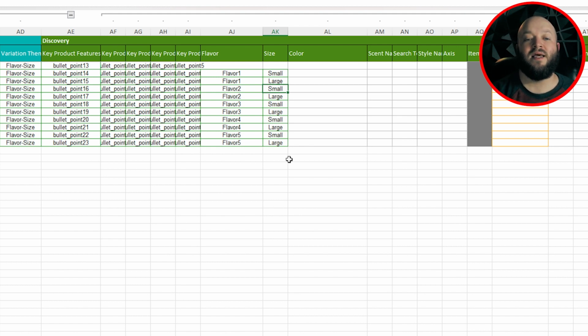So in my listing, it'll show 5 flavors and then just 2 sizes. And then they can select which one they want. It's very simple, very easy to do. And this is exactly how you have to do it. Everything else you can copy down, you can copy all your bullet points, or you can leave them blank a lot of the time and it's just gonna take it from the parent listing. But yeah, very simple, you could do that.